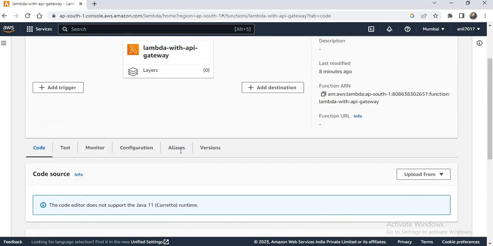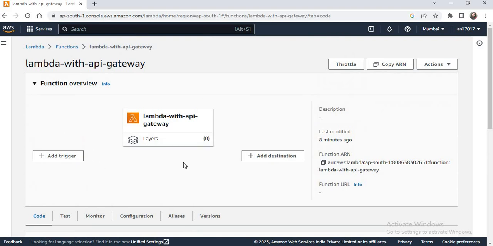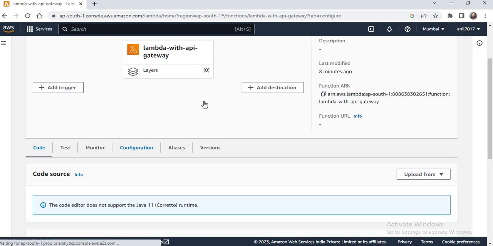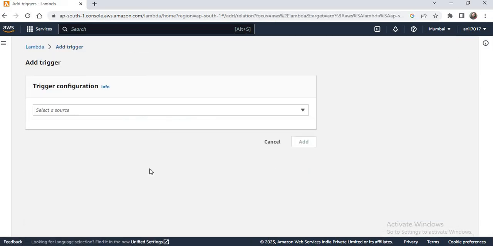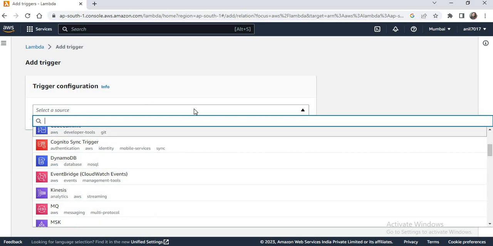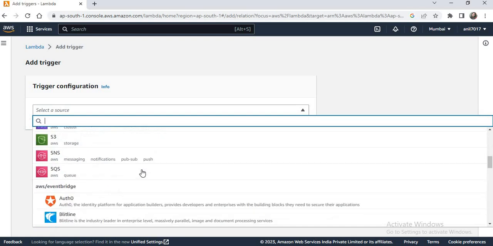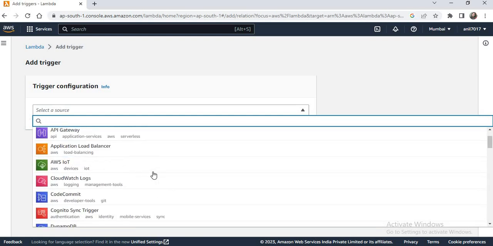Now you can see here, I have not uploaded any code here to this Lambda. First I will show you the details about this Lambda. Okay. So let me add a trigger to this Lambda function. Okay. So select a source, which kind of trigger you want to add. So for this video tutorial, we are going to add API Gateway as a trigger to this Lambda function. So we have already seen how we can add S3 as a trigger. Now we'll see how we can add API Gateway as a trigger to this Lambda function.